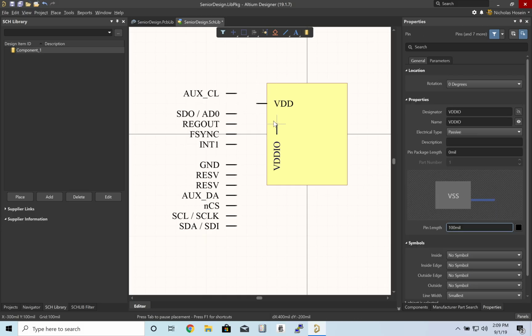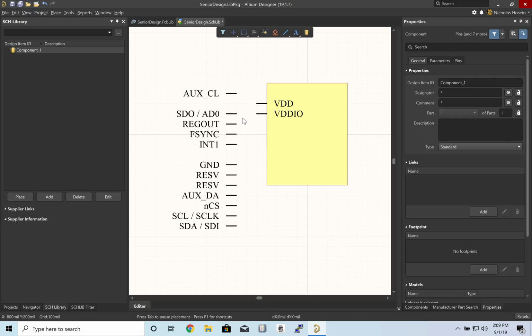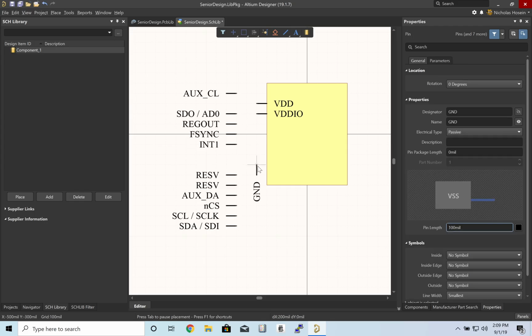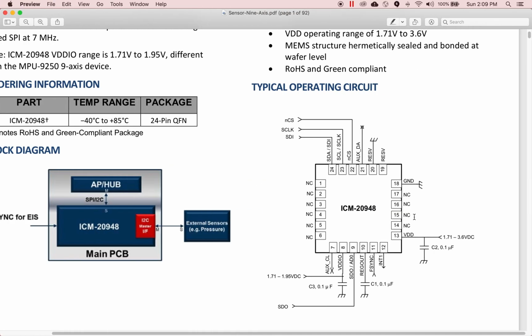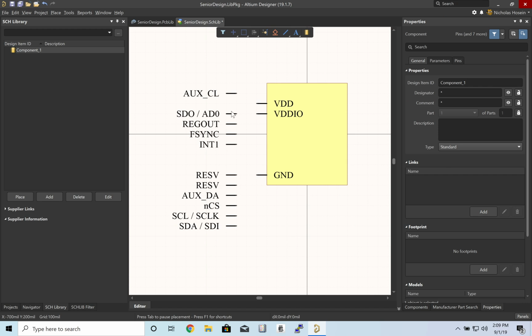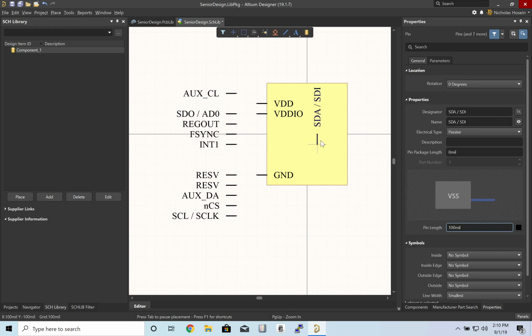I'll put VDDIO up here. You can really organize this however you want. I kind of have my standard of how I like things to look. I'm gonna put my SDA and SCL over here.